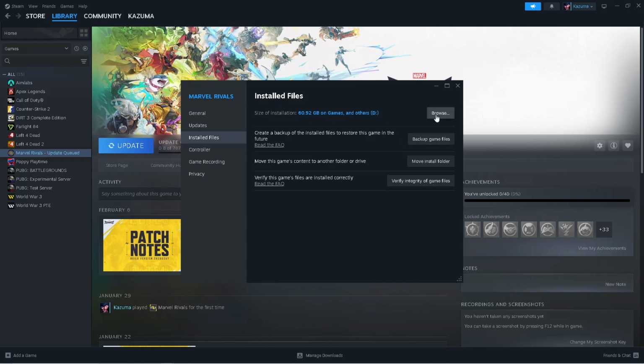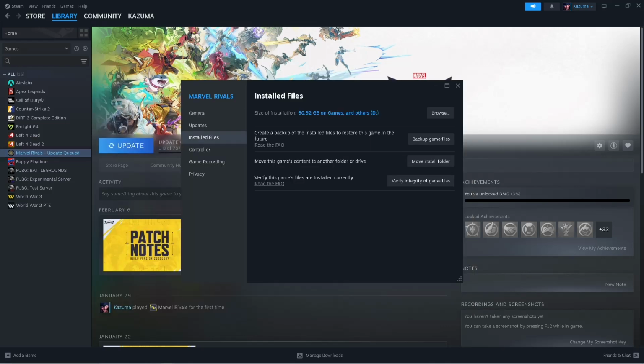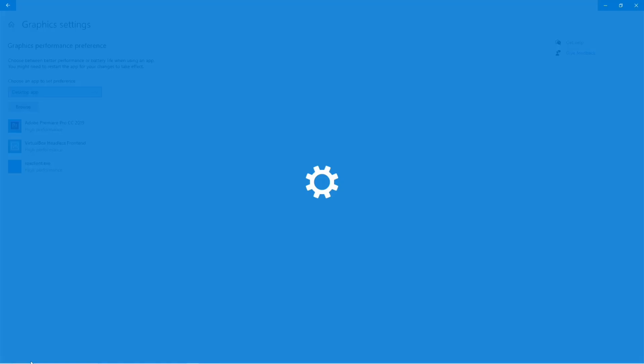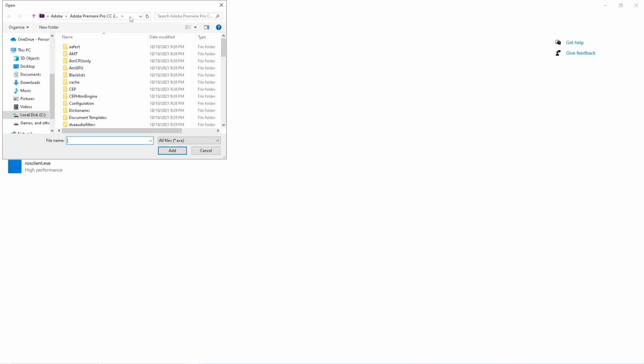But if it didn't work, click on browse here and then copy this link. Control C. And then click on X. Now on your search bar, search for graphics settings. And here click on browse. Click on the link at the top and then paste the one that you copied and hit enter.